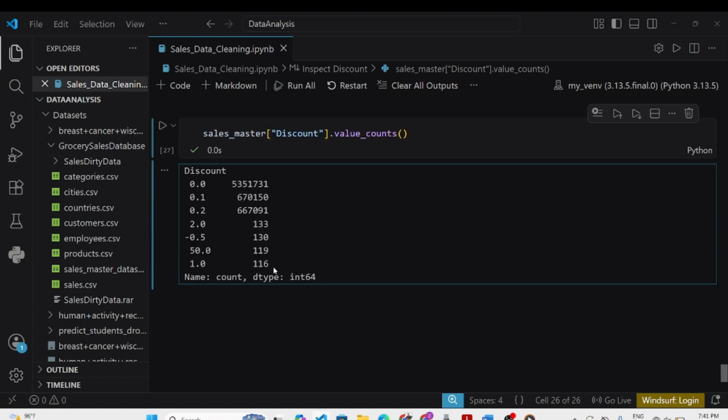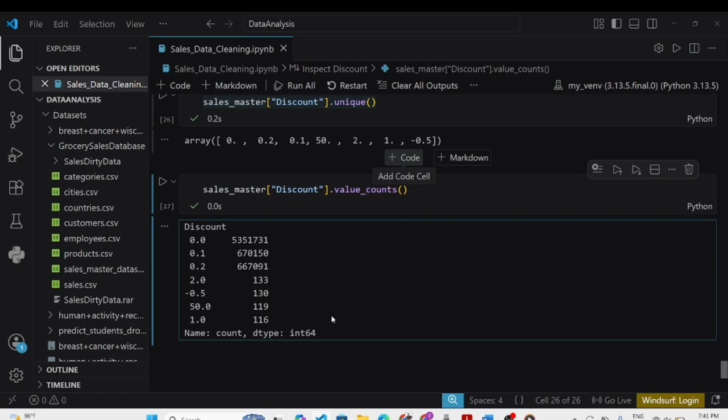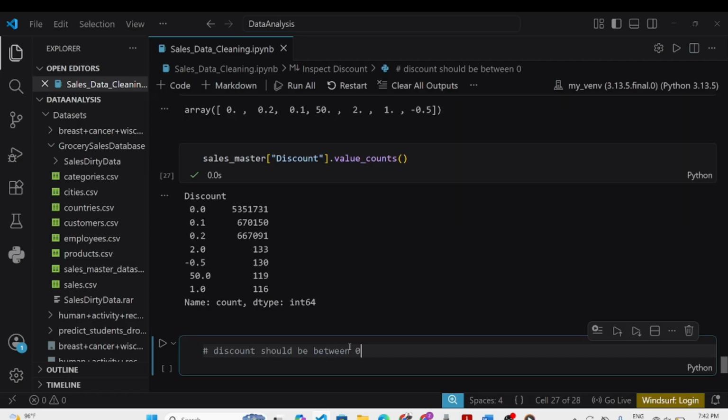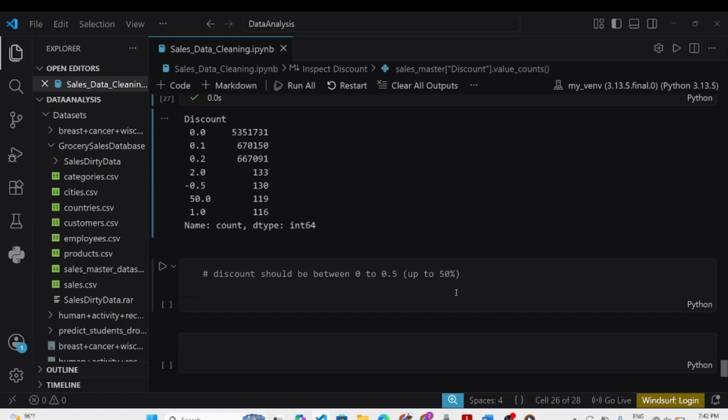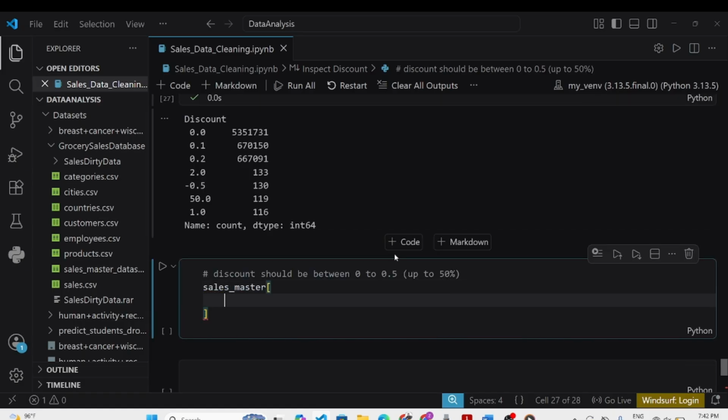So now we need to remove these discount values, right? The discount should be between 0 and 0.5, which means up to 50%. So we are going to keep only these records and remove the remaining ones. So let's remove those records. In sales master, we are going to apply a filter on the discount values and only keep those which are between 0 and 0.5. We use the column discount less than 0, or let's just copy this and paste here discount greater than 0.5. It means we are going to check whether there are any records with discount values less than 0 or greater than 0.5.